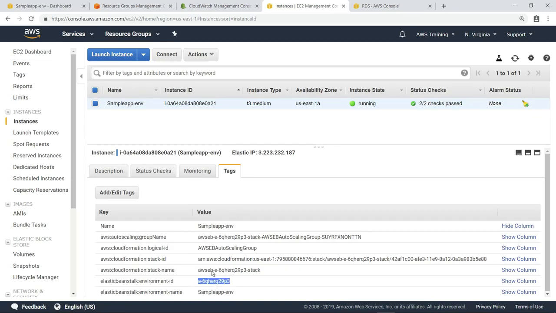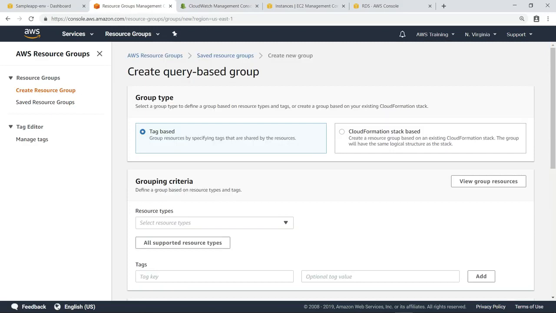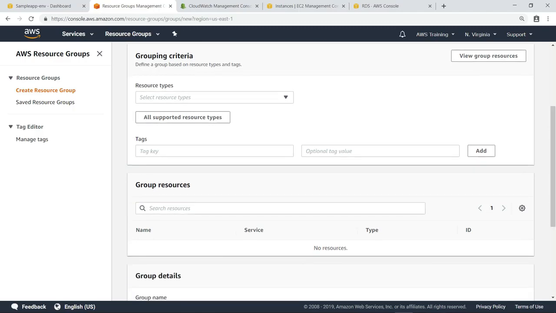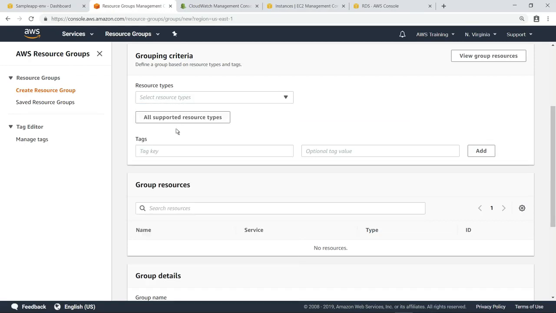Next, let's navigate to the Resource Groups Management Console to create a new AWS resource group for all the components of this .NET and SQL Server application so that we can manage them as a group. You can define a group based on specific resource types and tags. Let's use the default of all supported resource types. For the tag key, we'll specify the environment ID we noted earlier.